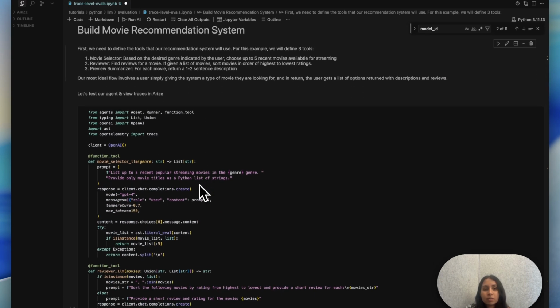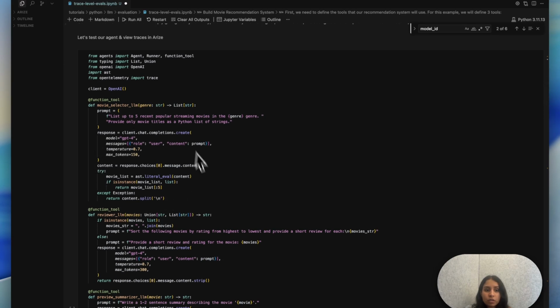The first step that needs to be done is defining those tools that we talked about. So starting with the first tool, movie selector. If I'm the user and I ask, I want to watch an action movie tonight, we're going to pull out action as the genre and pass that in as the parameter to this tool. The prompt is saying list up to 5 popular streaming movies in the action genre, for example, and then only provide the movie title. So this is just selecting relevant movies.